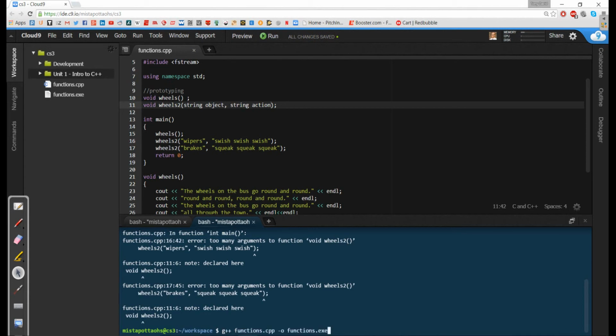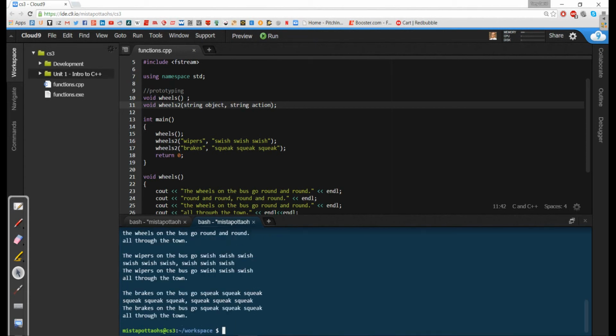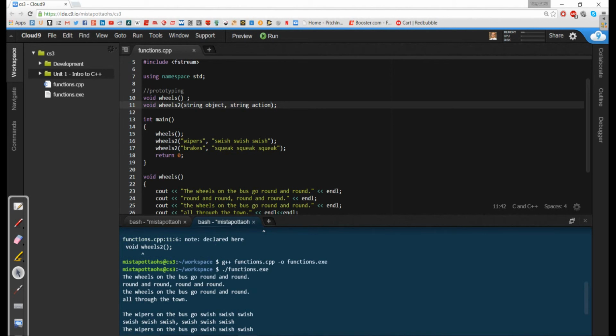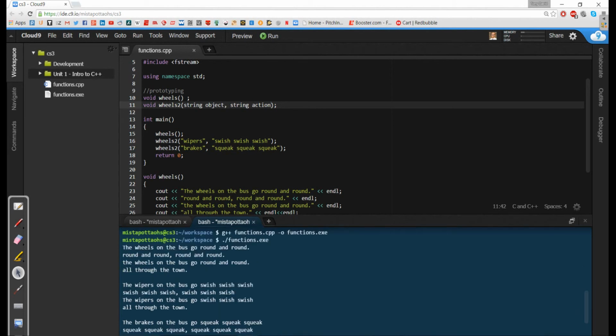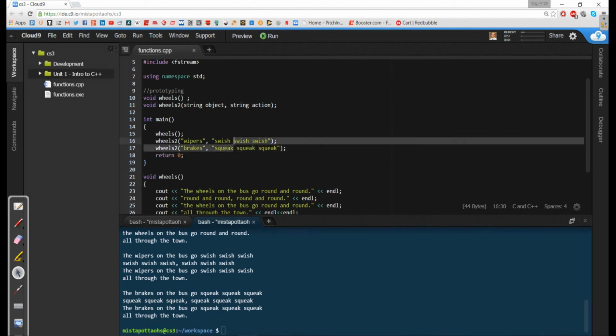So I'm going to recompile, and we're going to run it. And so notice that we've got the wheels on the bus go round and round, the wipers on the bus go swish, swish, swish, the brakes on the bus go squeak, squeak, squeak, all through the town. So I can do as many versions as I want, and each one's going to be changed by the object and the action that it takes.